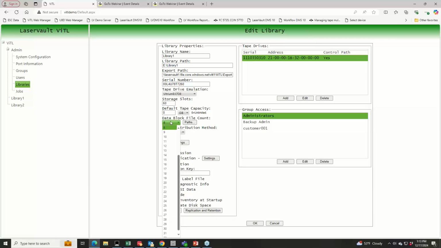Data block file count. Now this is a super important feature that we added really at the very beginning of this particular solution that we developed here with our programming staff in Tulsa. And this is data block file count.